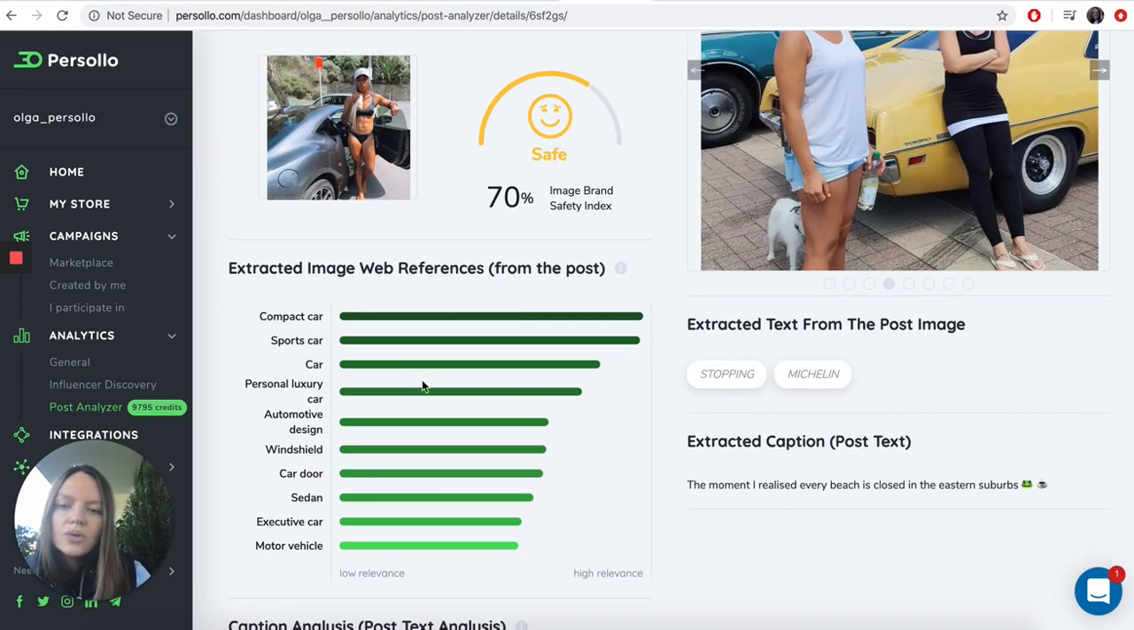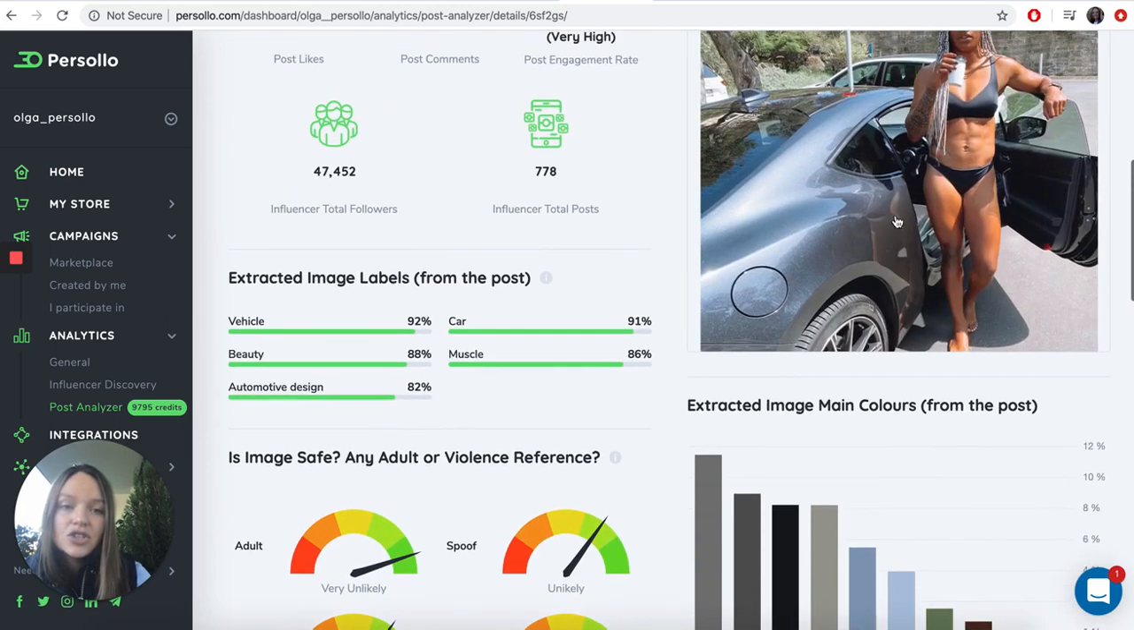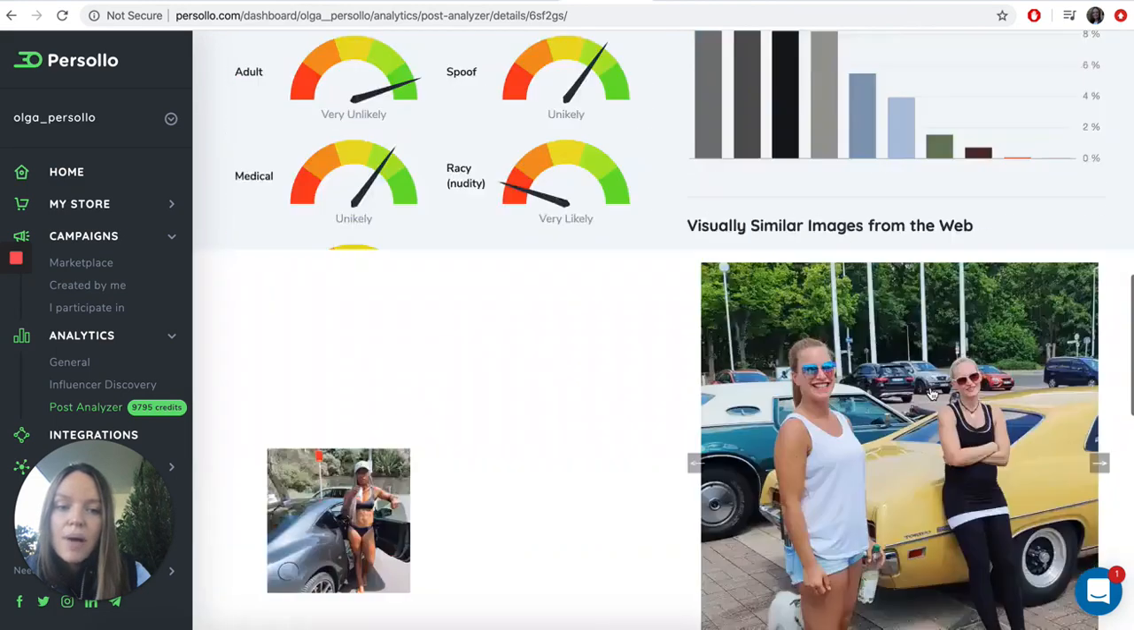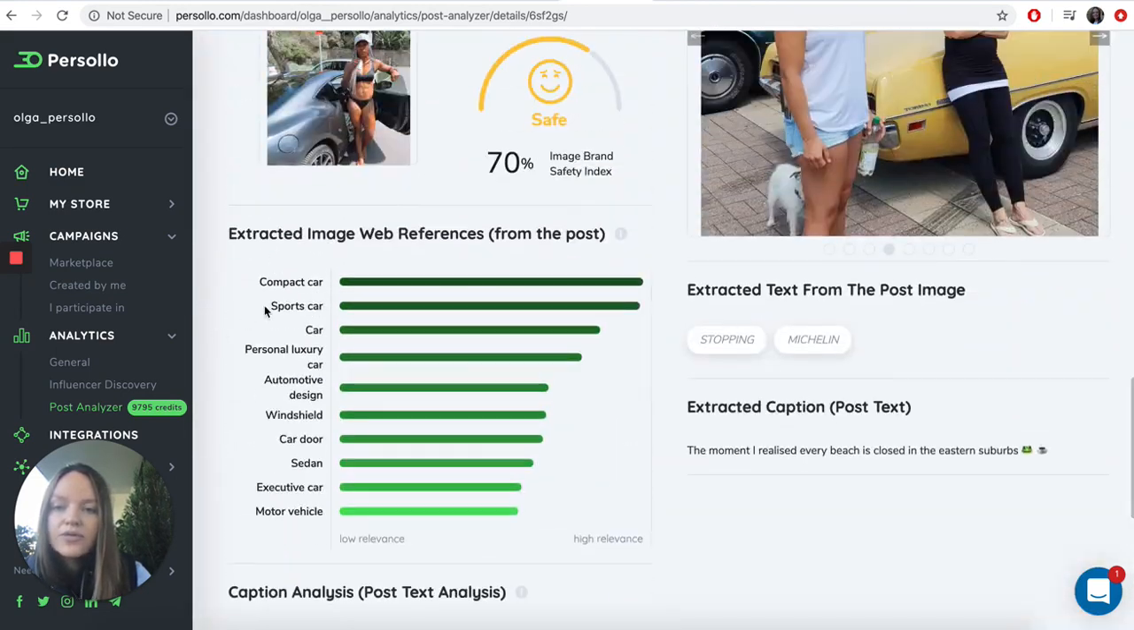We also show you the web references for the post. So let's imagine you'll be Googling compact car, sports car, personal luxury car, and this image of this post of this influencer will come up under this type of searches in Google. So this is very useful for SEO campaigns or any other marketing activities that you're doing.